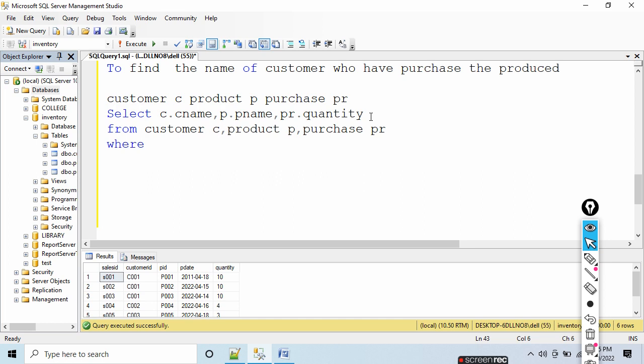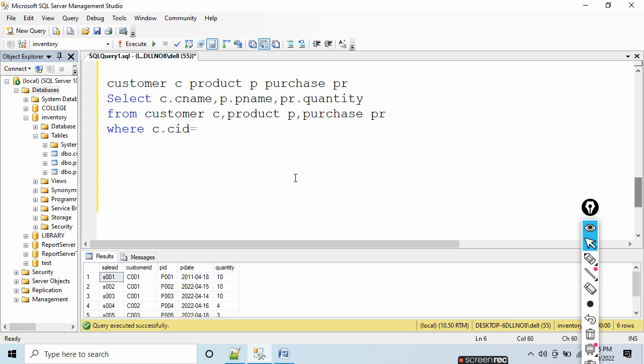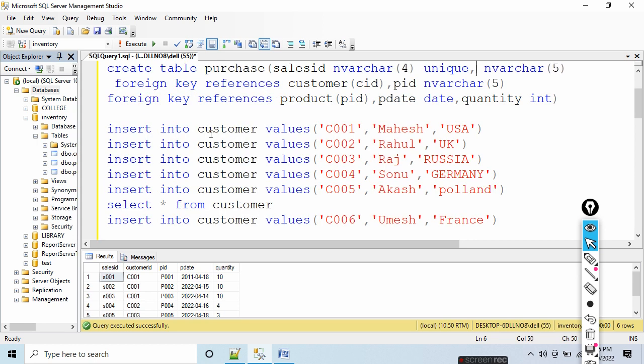So we have to now join these tables where C.CID equals to, okay. So CID here, it refers to the customer table, CID is there. So in the purchase table, we have written here customer, okay. So that is important here. We have written here customer ID, not CID here. So we will have to use that. C.CID is equal to PR.CID.